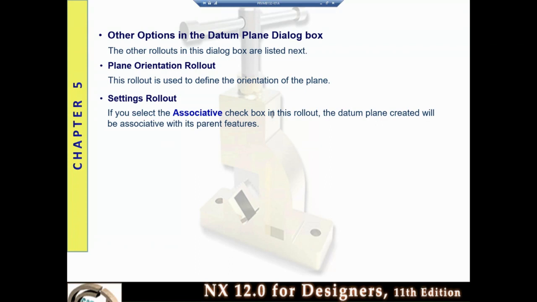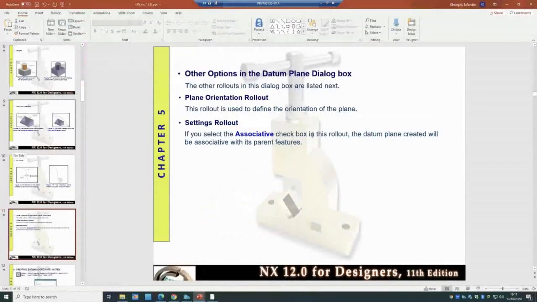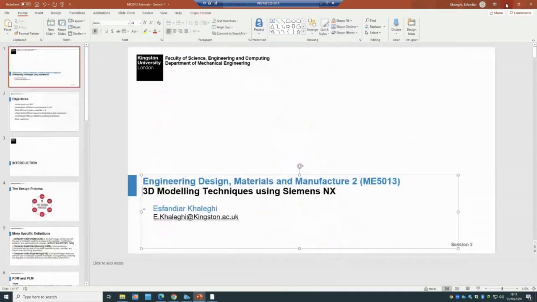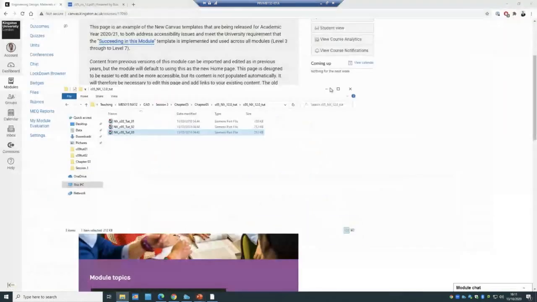But now let's practice those on the Siemens NX. I'm gonna show you how we'll be able to do it. Okay, great. So let's open the Siemens NX.